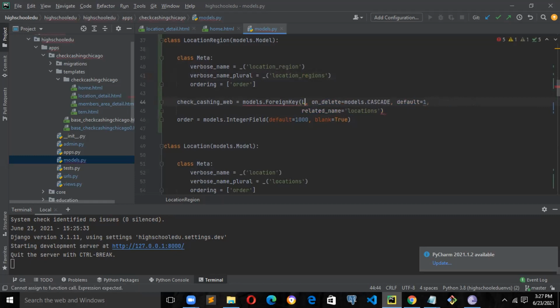Then I will write these locations. Location. Okay. And we want a foreign key there. Default. We leave 1. Oh, maybe we will. Let's see if we would like that default.